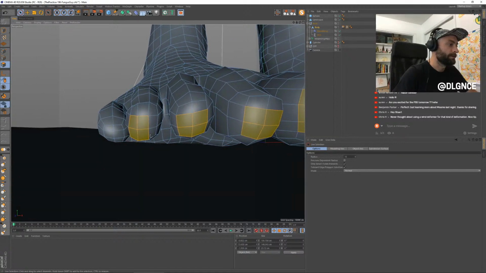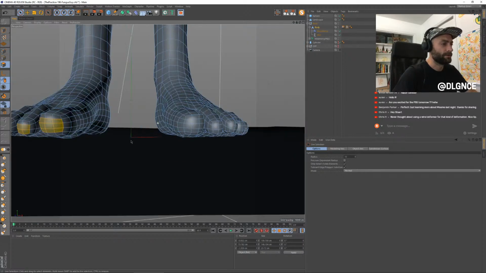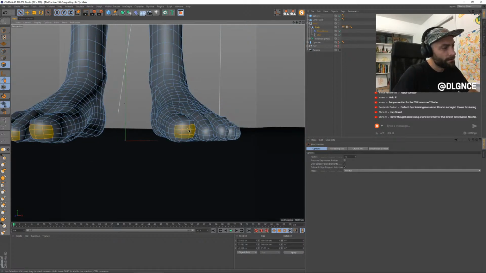Wind deformers and formula deformers are really useful for just creating a little bit of gentle curving or fluidity there.